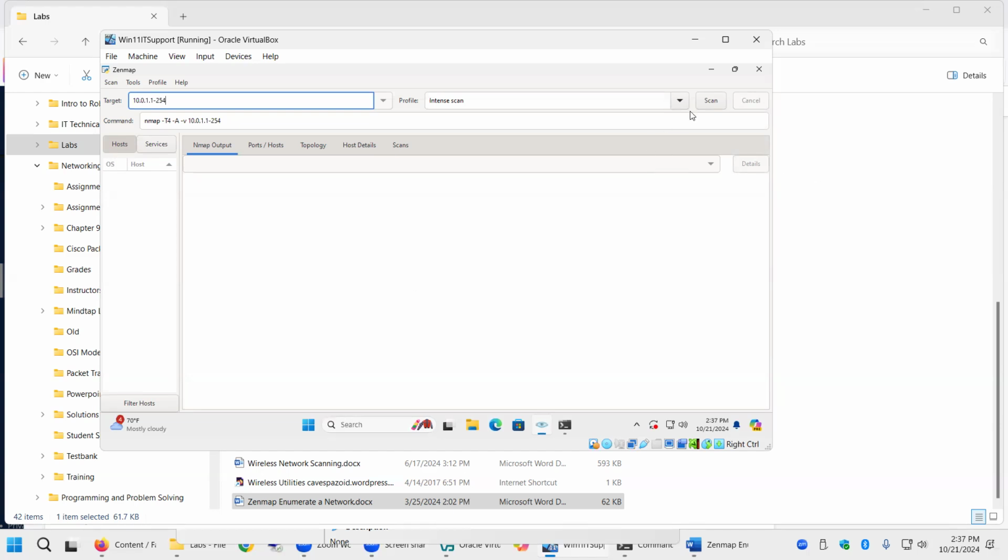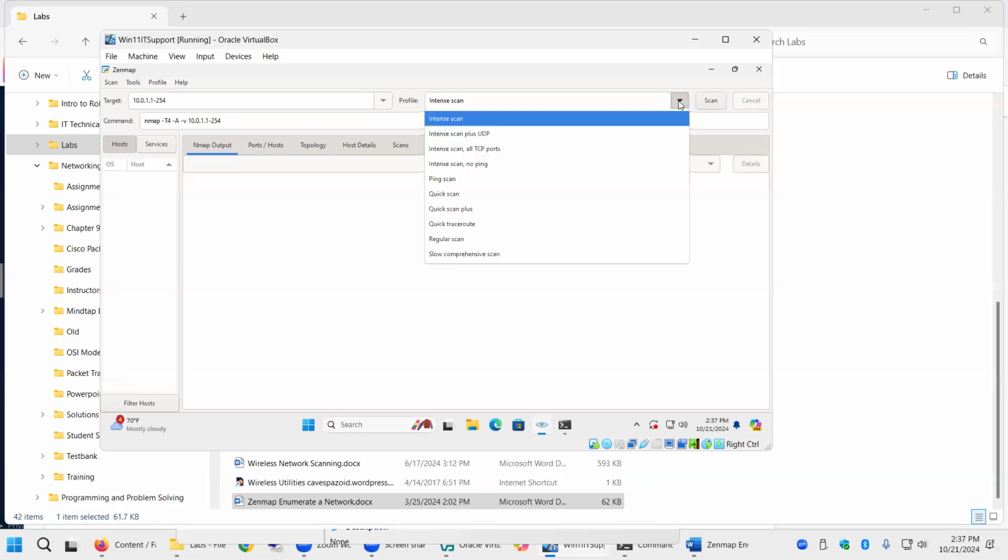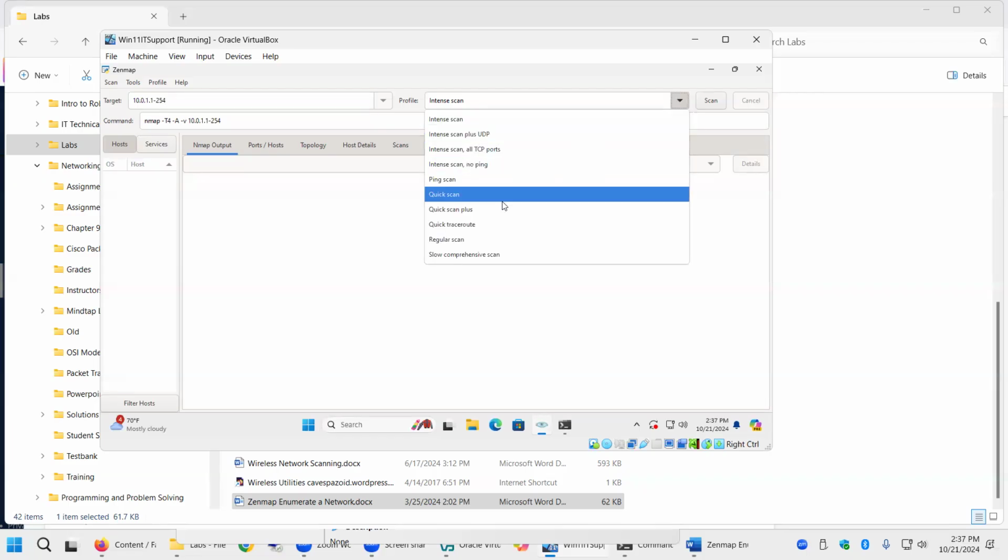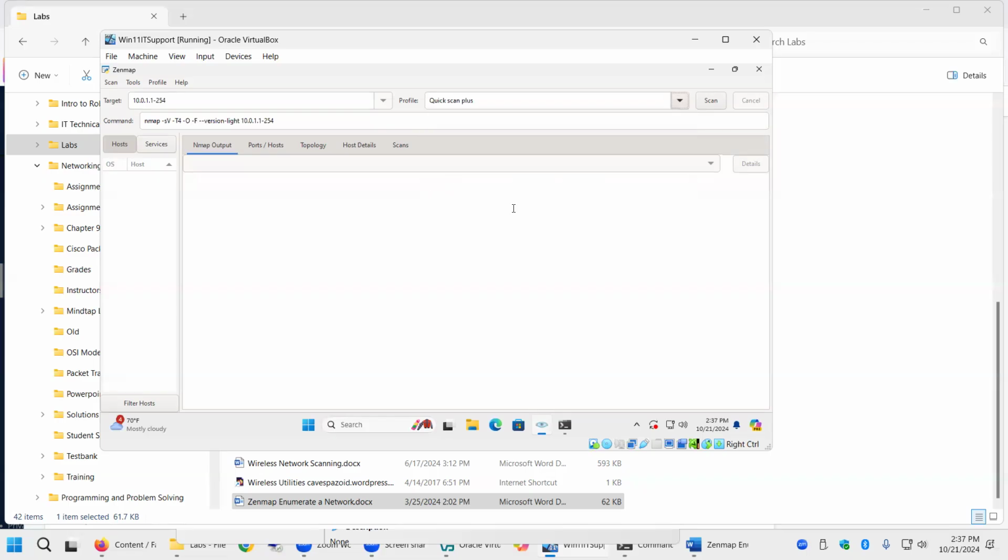We don't want an intense scan because we'd be here till 4 o'clock. We want to do a quick scan. Quick scan plus. Is that what I said? Quick scan. You're right, quick scan plus. If you do an intense scan, it'll give you all kinds of information, but it takes a while. For our purposes, we want to do a fairly quick one.